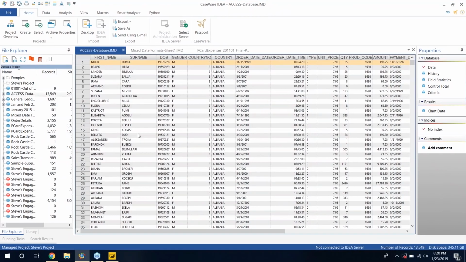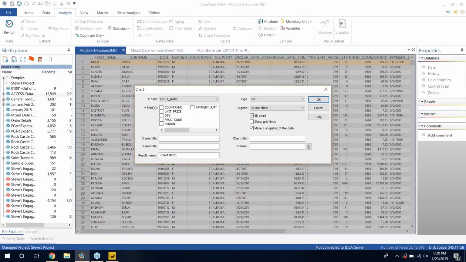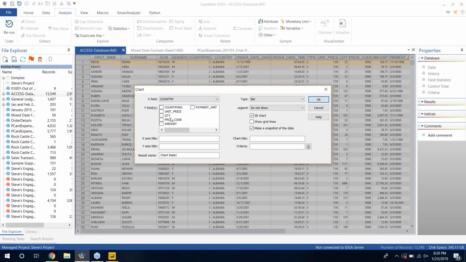All right, so we'll switch over again. All right, so back into IDEA. I'll use the same database. I'll just go into the Access database here. And when I go to my Analysis tab and, of course, do my charting, so the normal selection will come up here, right? So I'm going to choose my X field. And for here, we'll just do country as the example. And again, based on the number of selections that I do on my Y-axis is going to determine the different charts that are available to me.